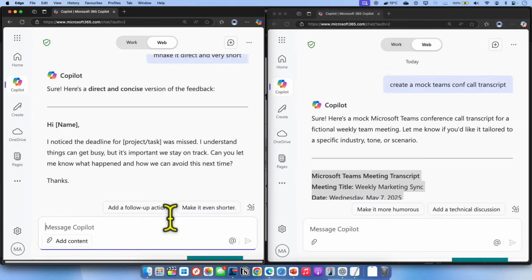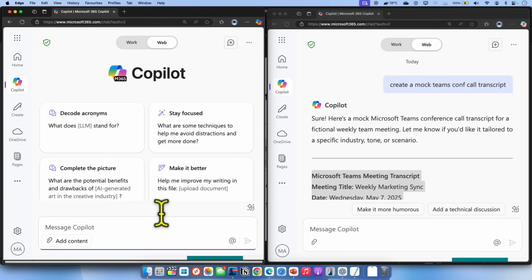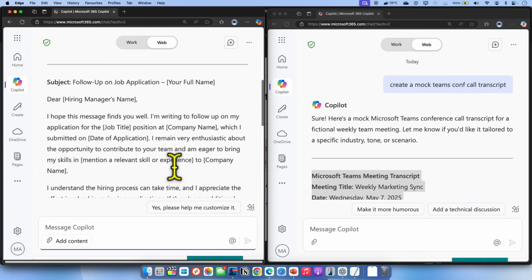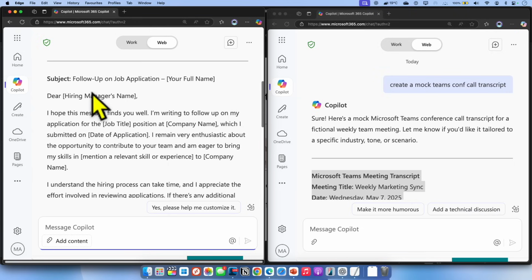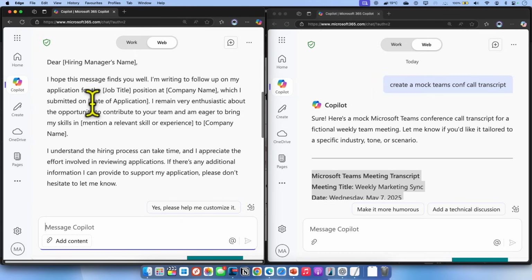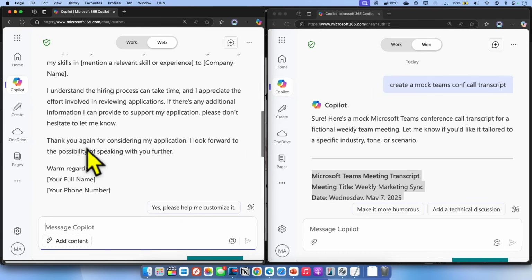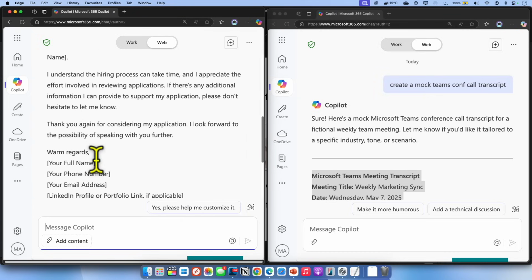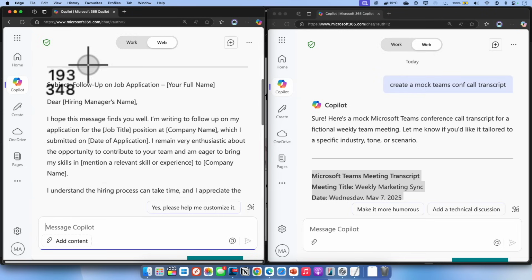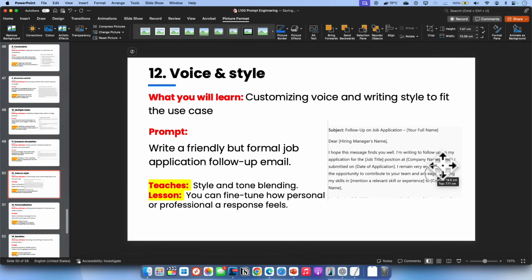Let's go back to Copilot, click on new chat and ask the question. Write a friendly but formal job application follow-up email. It gave you a good template here. It says, dear hiring manager, but it's friendly, but at the same time, it's quite formal as well. It has paragraphs. Has a nice ending giving all the details about your contact details and things like that. So let's copy this, add it to the pack.